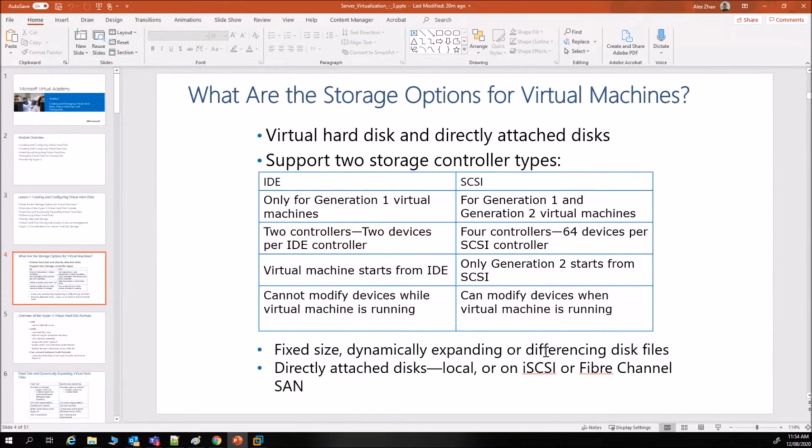So dynamically expanding, and there's also the differencing disk files. Differencing disk is similar to the idea we have when we create a snapshot, where the actual virtual hard disk is sort of frozen, and then we spawn another virtual hard disk file, and the changes are put in there.